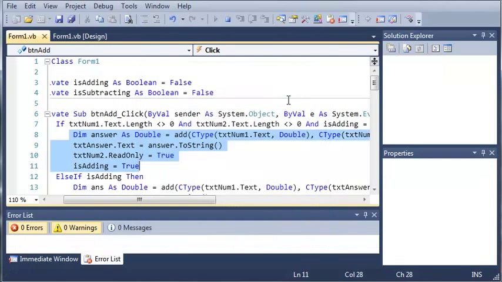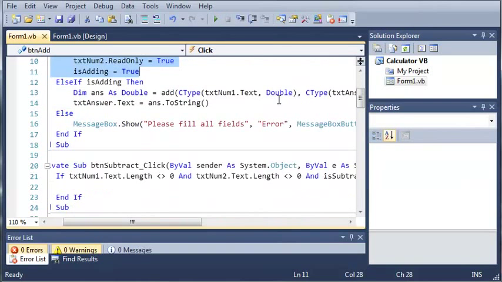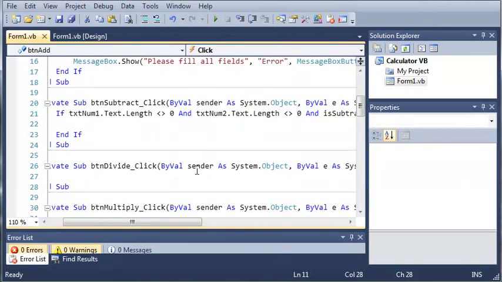So go ahead and do the button subtract click. You can even move on to the other buttons. I'll be going through the subtract real quick in the next tutorial, just in case you couldn't figure it out, and then I'll do the rest of the buttons.